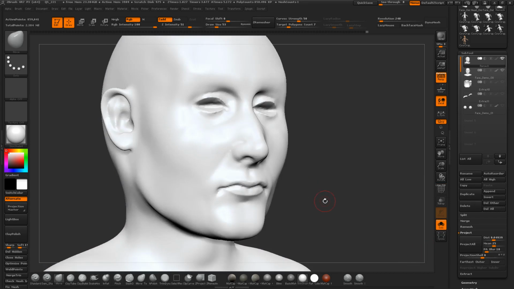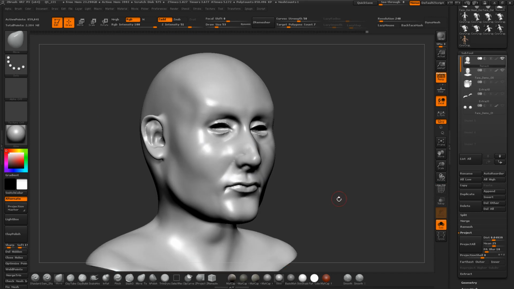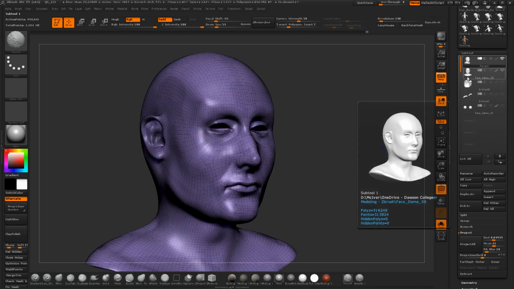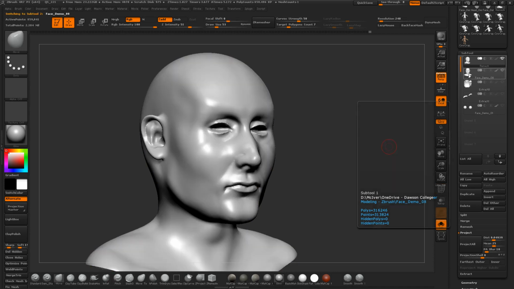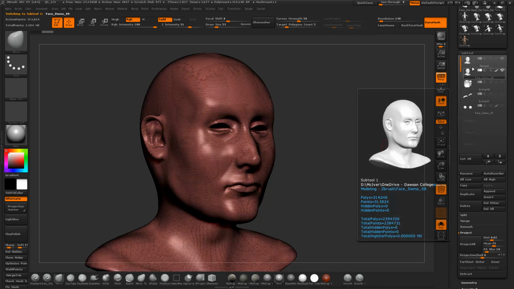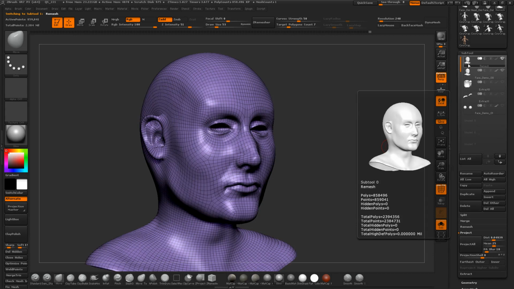So now, right, if we take a look at the two models, here's my new head with subdivisions, a base and a high res. Click on the other one, they're identical, right? So this is the Dynamesh, this is the non-Dynamesh.